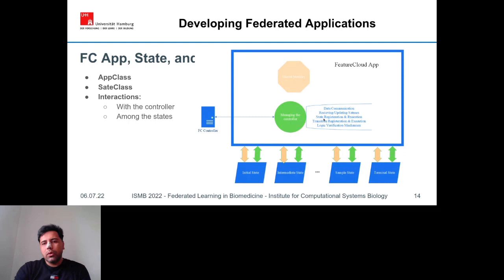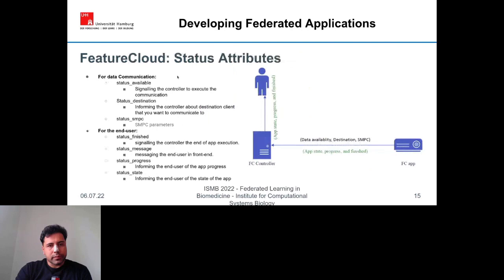All these operations are categorized under managing the controller, and this part of the app instance is responsible for being in touch with the controller. Later we are going to discuss that these interactions among the states can be done in a fairly transparent manner.